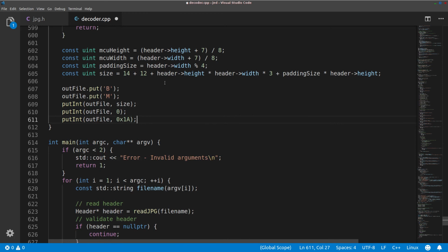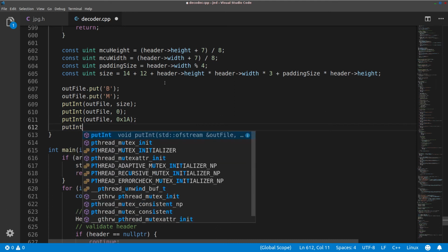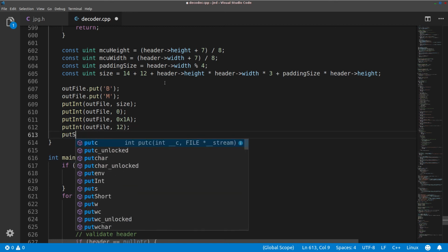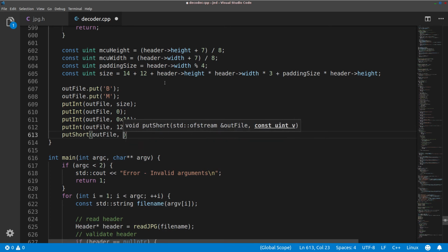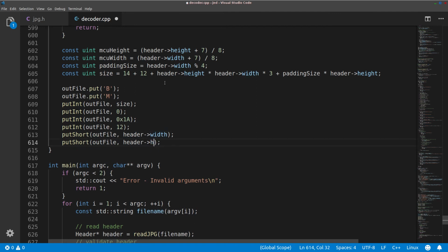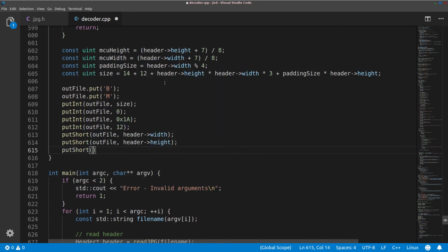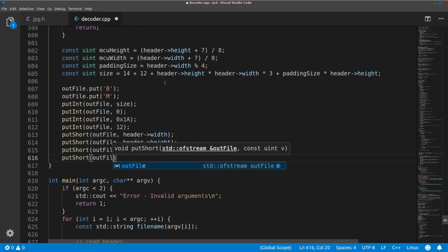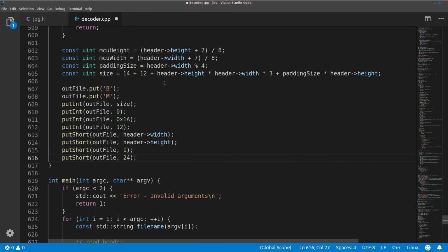The second part, the DIB header, starts with the size of the DIB header, which is 12. Then the width and the height of the image as 2-byte integers. Then the number of planes, which is 1. And then the number of bits per pixel, which is 24. And that is the whole header.